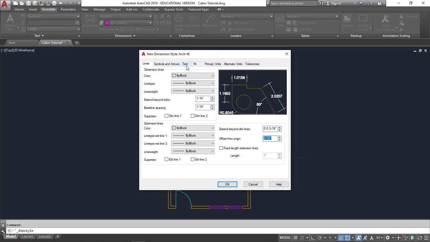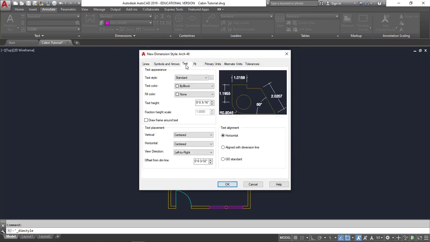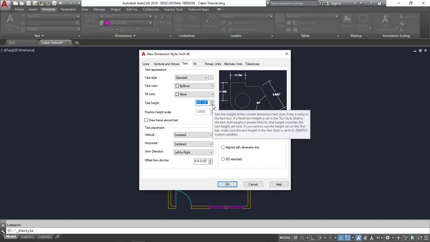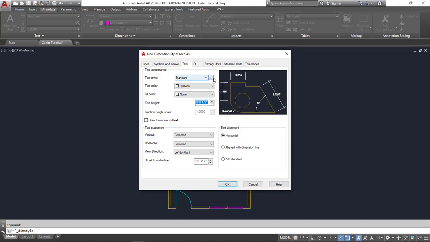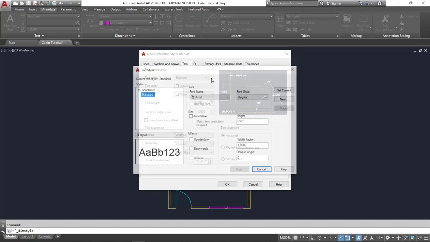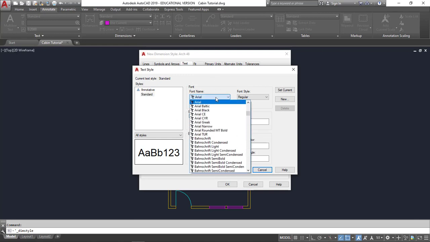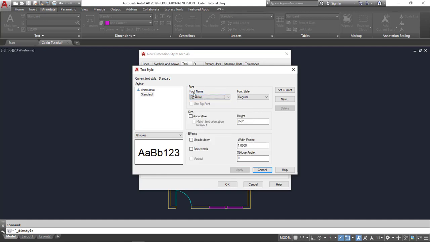The next one I want to go to my text tab. My text height I'm going to make an 1/8 of an inch. Now I could check over here on my text style. If I click the three dot button, I want to make sure to use a font that is easy to read. Again, think of your end user. So you have a contractor that has the plans on the hood of the truck, and there's mud and dirt and dust. You want to make sure that that individual can read your plans. Arial is typically a good default for that. So that's set to Arial. I don't need to do anything. I'm going to click Cancel.